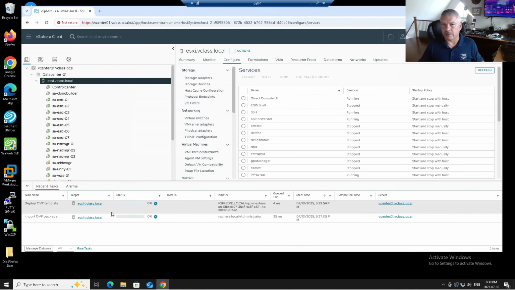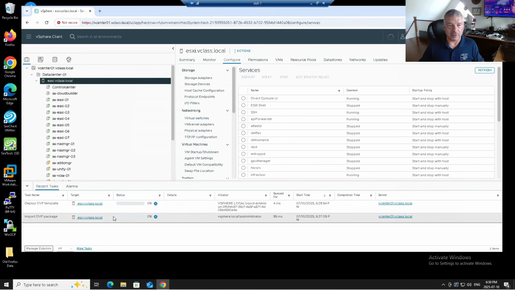I'm not going to bother recording this because we don't need to see a progress bar going across. This is just like deploying any other appliance. Once it's done, I will power it on. So I'm going to pause my recording right now, then we'll come back and power it on and take it from there.